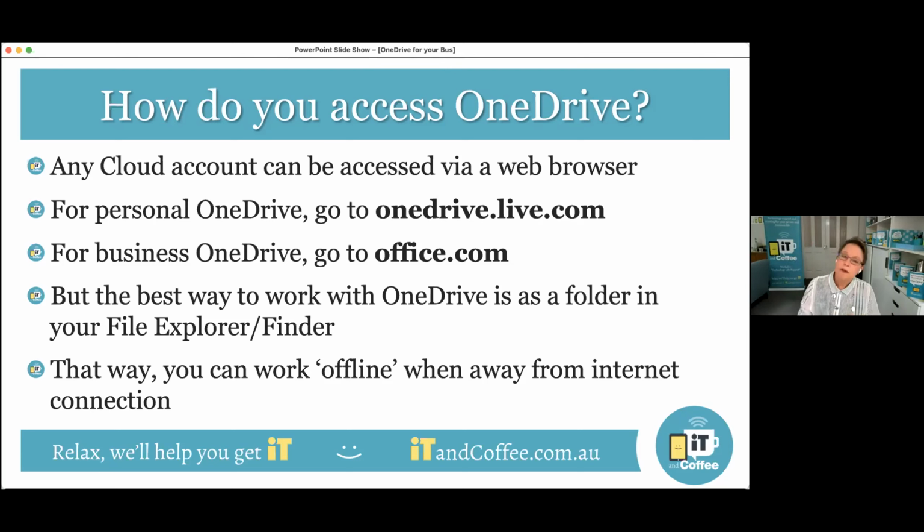But also, if you integrate them with your File Explorer, your Finder, you can have them offline. So if you're, say, working at a client site, you've got your files whether or not you've got internet. And when you reconnect, they'll resync back to your cloud. Whereas if you've got them only accessed via the web browser, you don't have that chance to work with them offline. You've got to have internet all the time.